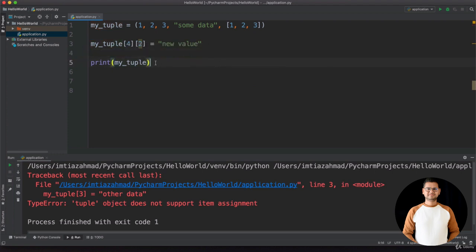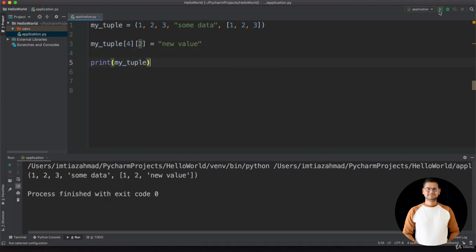So now we're going to print my tuple. Let's see if this works. Let's hit run. And there we go. Notice it works. We were able to modify the list that resides in the tuple, but we cannot modify the entire list. I couldn't do this.